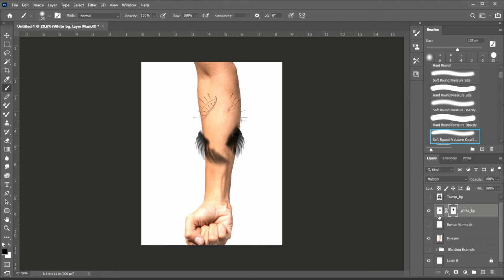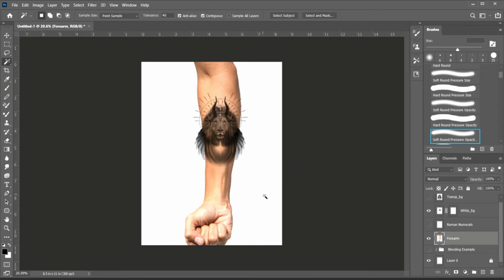That is where I just painted, and it's saying that that is no longer visible. So what we're going to do is go to the forearm layer, hit W for wand, select outside the forearm, shift click to add to your selection. We're going to go back to our mask layer, and we're going to hit X to make black our secondary color here, and Control Backspace to fill.